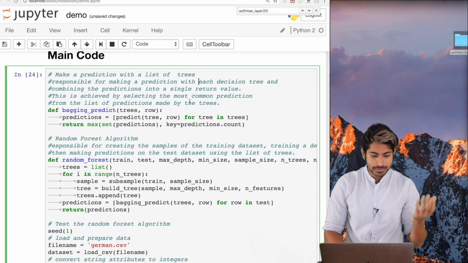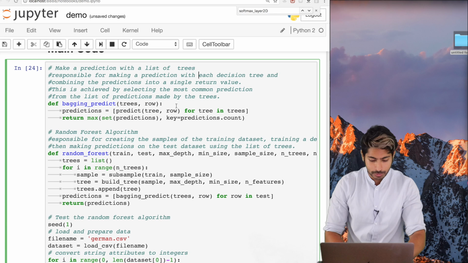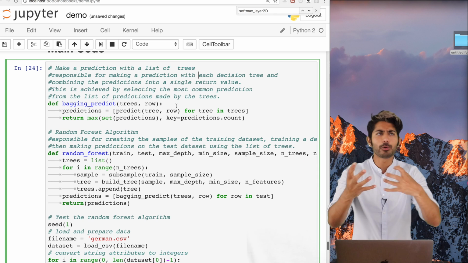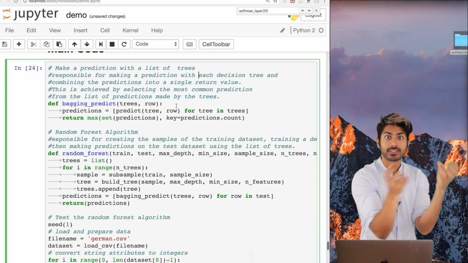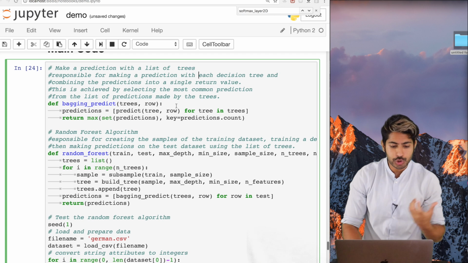Okay, so we've talked about bagging predict. So what's next? Subsample, right? What is this subsample function? How are we subsampling? How are we choosing how to split this data, right? That's the question.